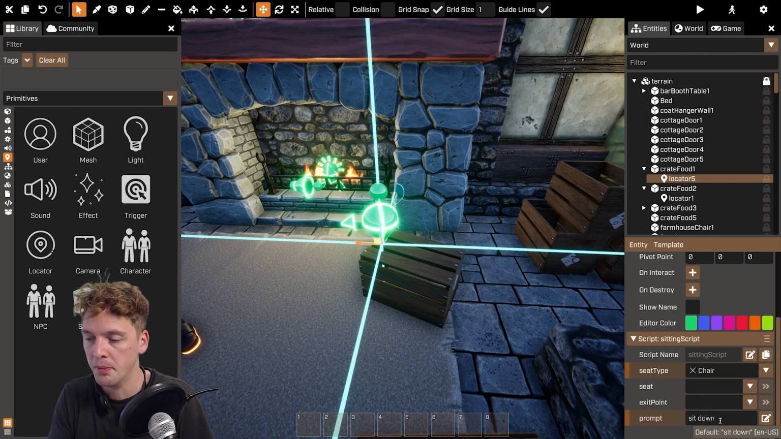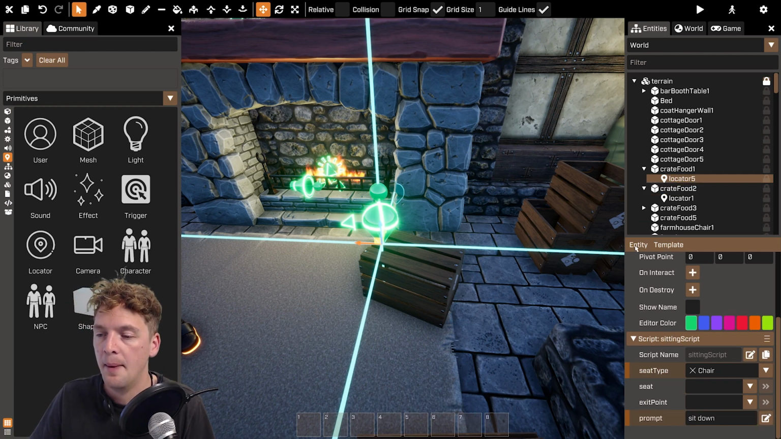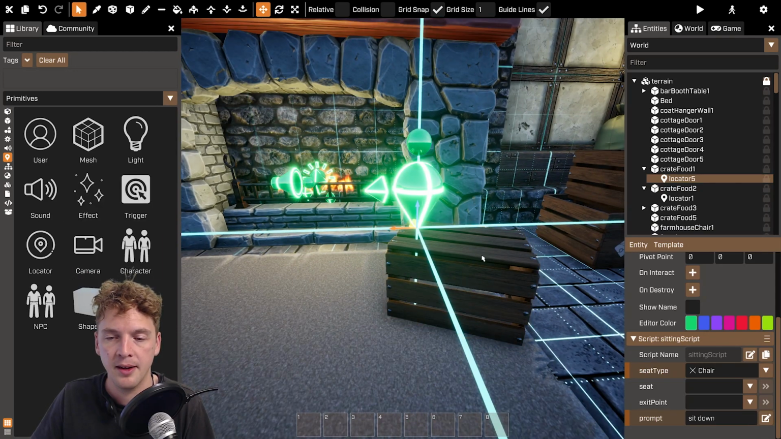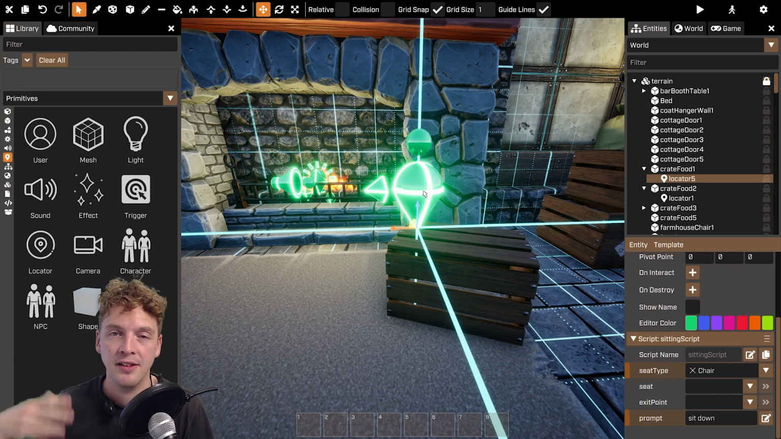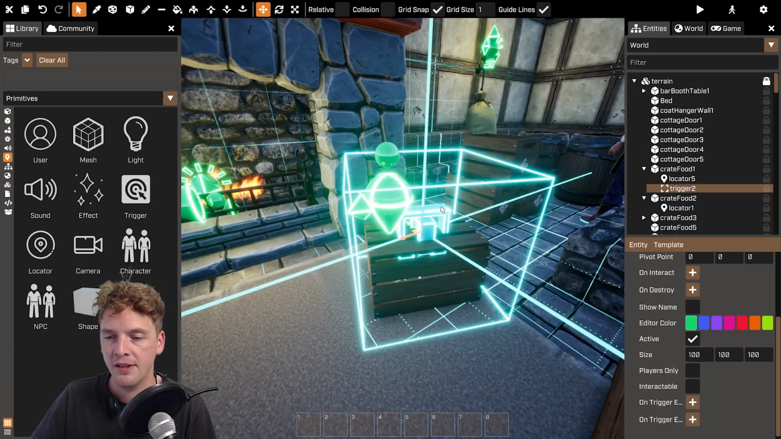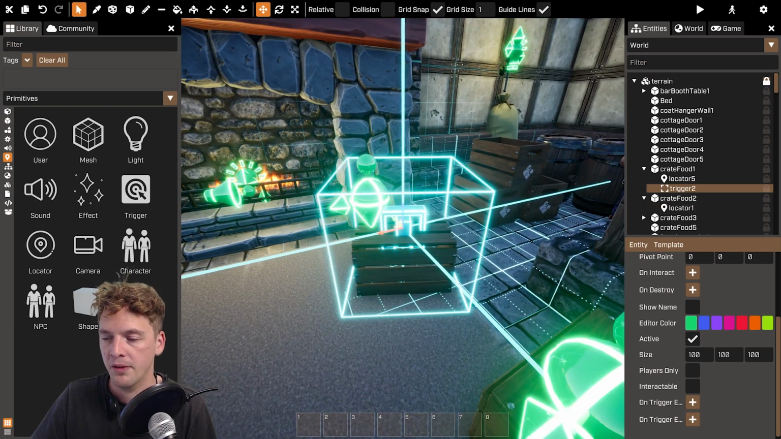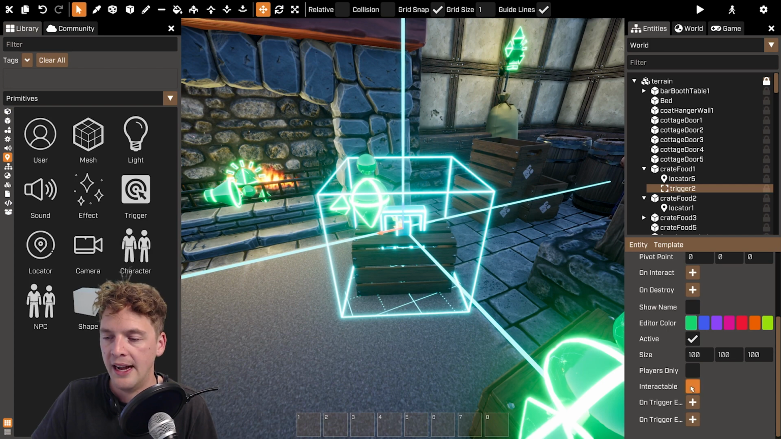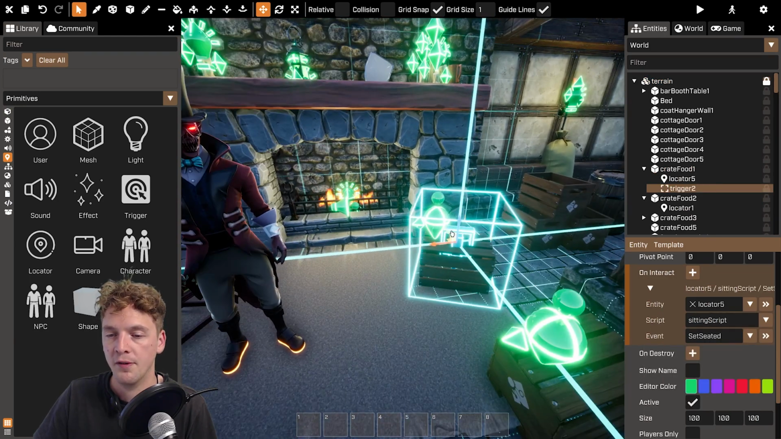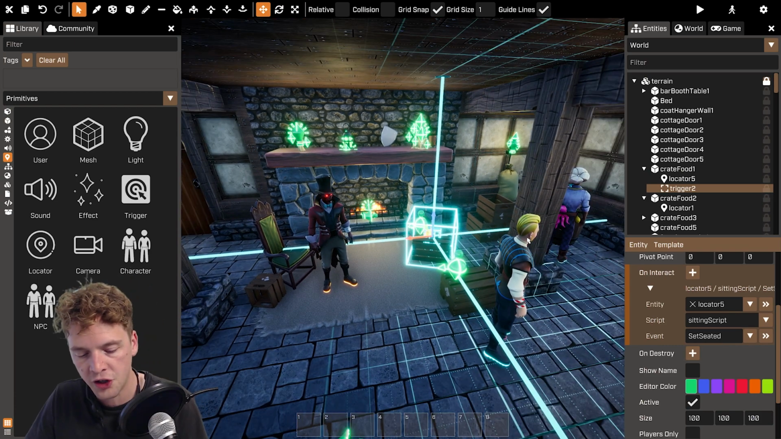Again, I'm going to add the prompt to sit down. And I also need to add a trigger, because I can't look at the locator in order to be able to sit down. So let's use that trigger, the same sort of process that we had before. I'm going to add a trigger as a child of the crate that I want to sit on. I'm going to make the trigger interactable, and I'm going to hook up the onInteract function to call the setSeated function in the sitting script of the locator. So let's try that now.